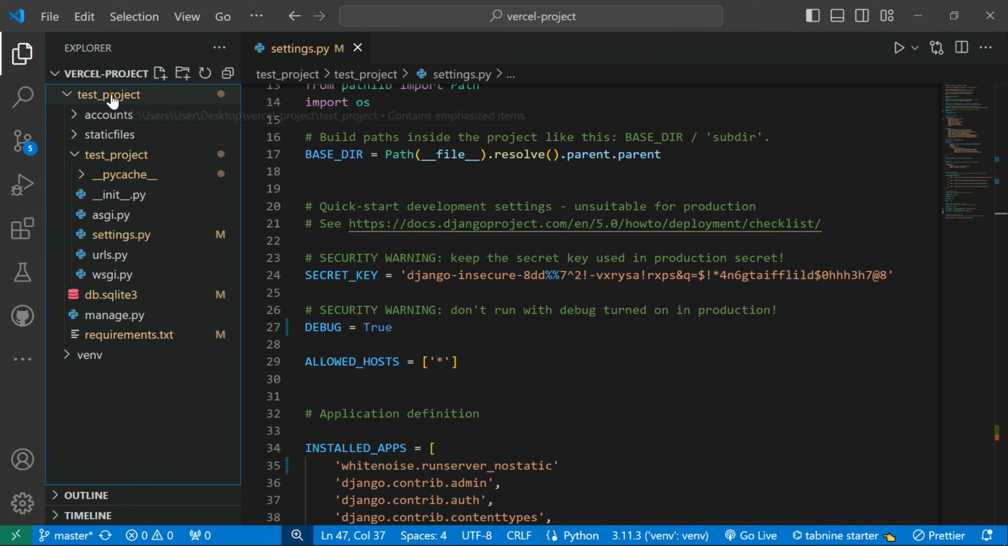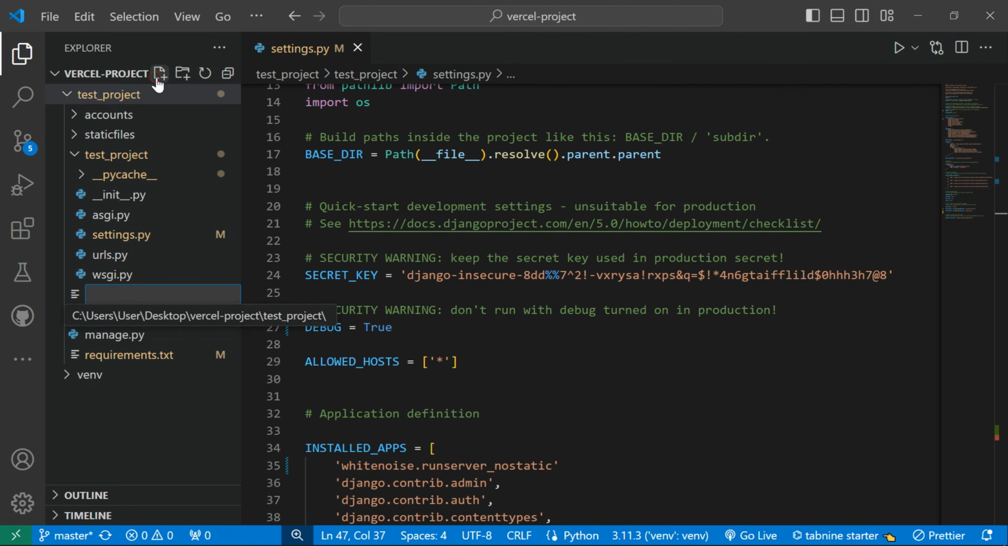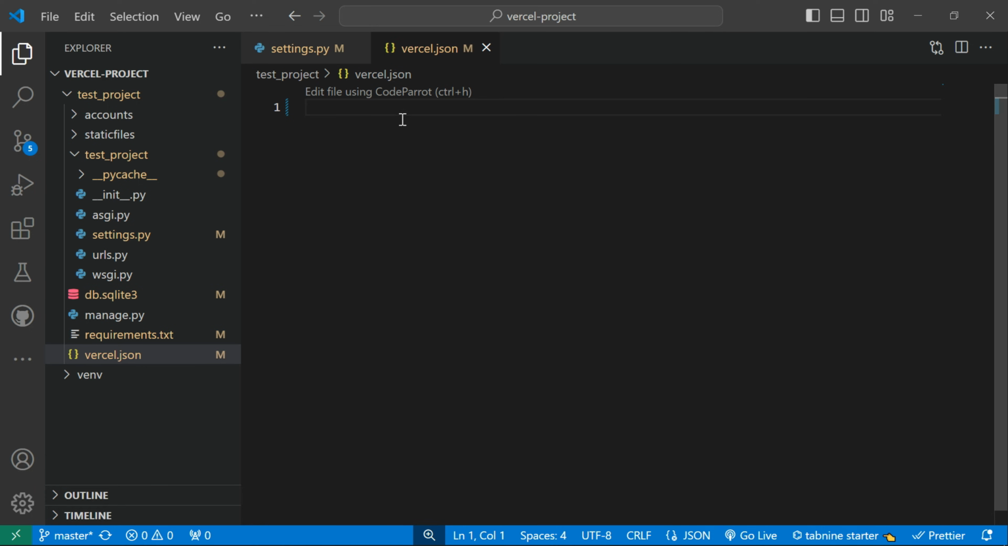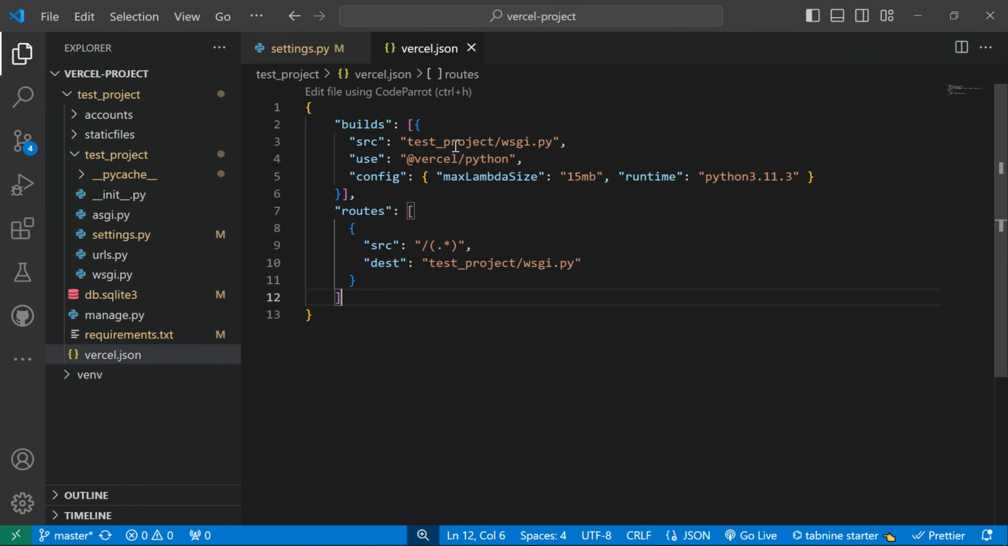So inside this test project folder here, I will create a file. I will call it vercel.json. Okay, inside this vercel.json, I'm going to copy something and put here. Now you will notice that the source I'm using is test project slash wsgi.py. This test project is the name of our project, the root folder. Then I'm also setting the test here as test project slash wsgi.py. Then the runtime, I'm setting Python 3.11.3 because this is the Python version I'm using in this project.